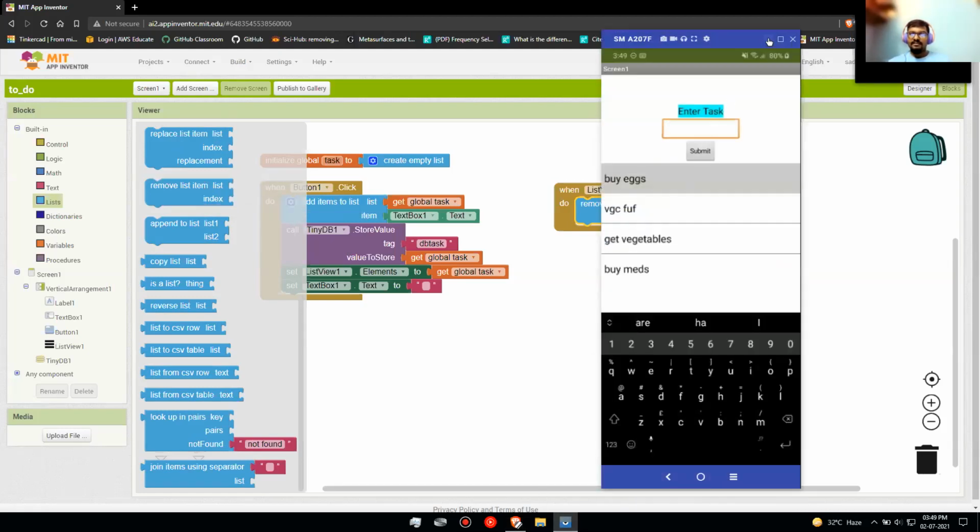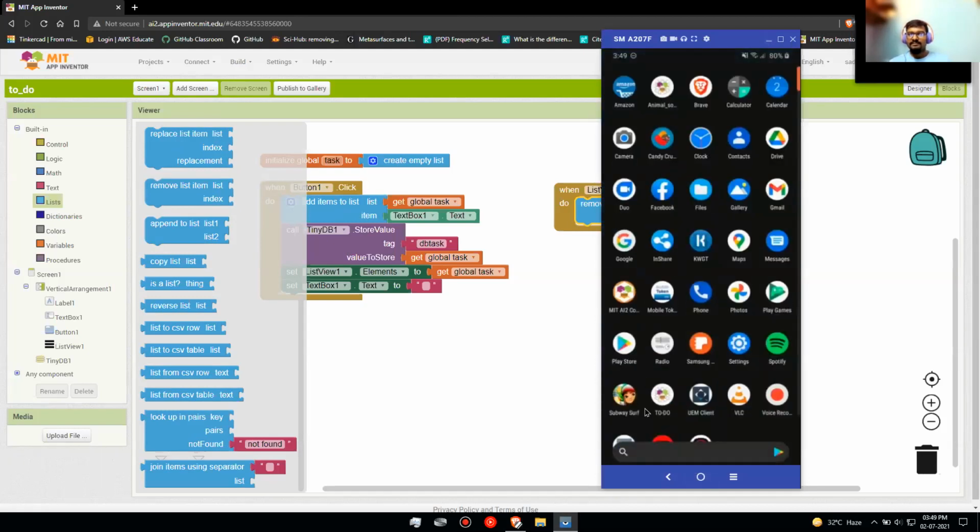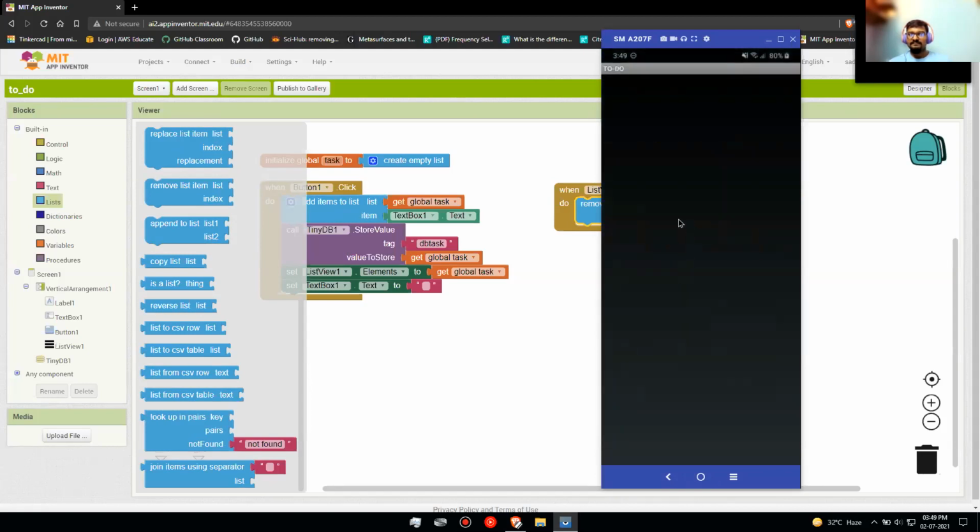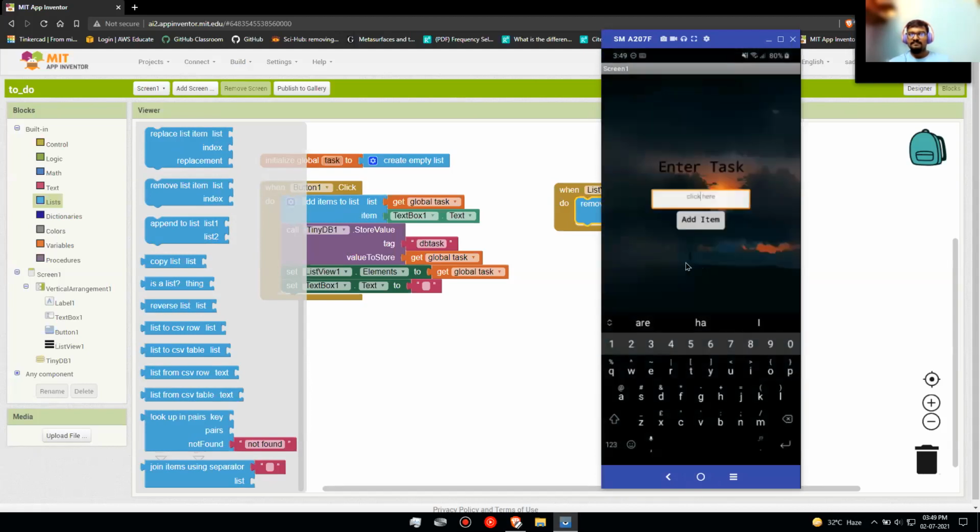So what will happen? It will just remove. I will show you that example. If we type here, like buy this, then add, then buy that, then add. If I have bought this thing and if I click on it, that thing will get deleted.